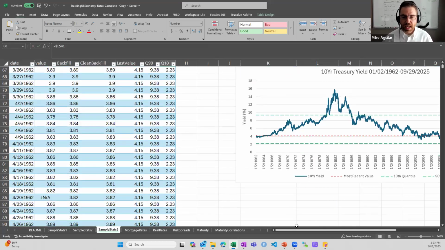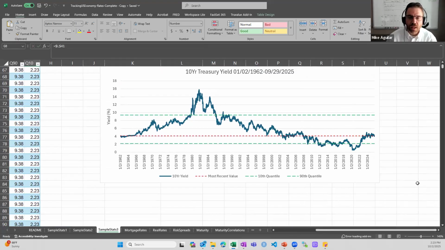Scooch on down, and that gives me a sense of where we are, red line, relative to where we typically are, the 2 green lines. You don't have to do 10 and 90. You could do 25 and 75. Sometimes that's called the IQR, interquartile range.